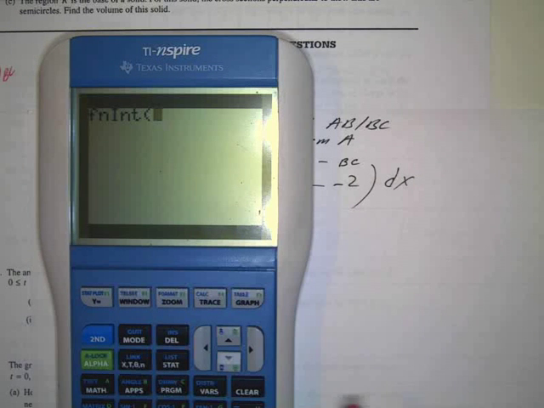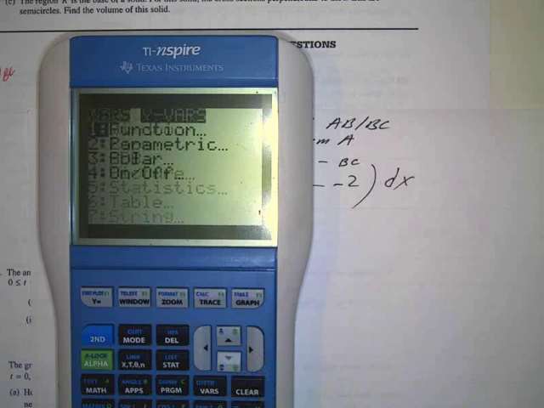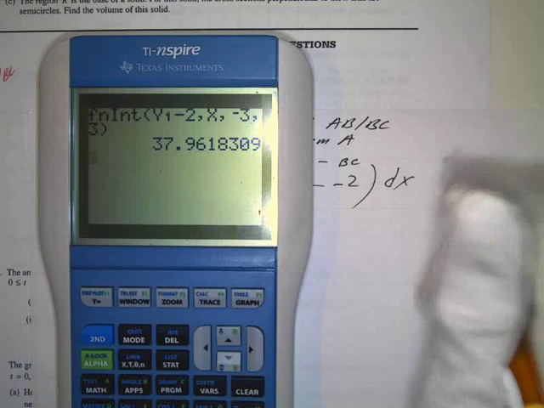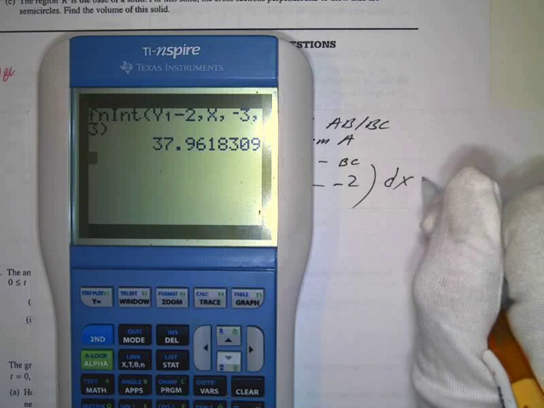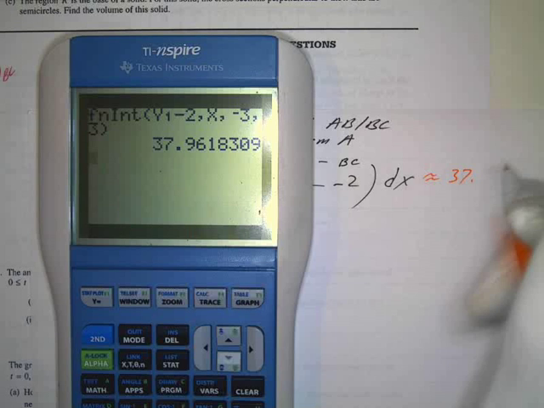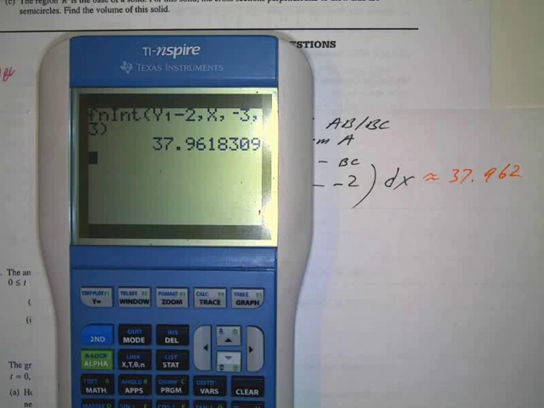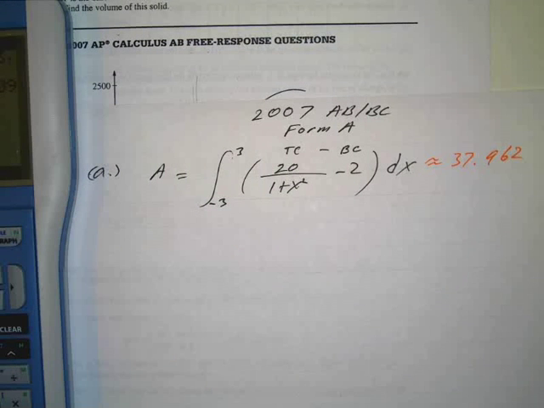I've got the first function in y1, so I'll just go var, y vars, enter, enter, minus 2. I can just put the 2 there if I want. Okay, comma, rather than even put the second vars in, and then x, comma, and I'm going to go from -3 to +3. And we get 37.9, so we can round that off, so that's approximately 37.962. So that's pretty easy, no problem. It's the area between the two curves.